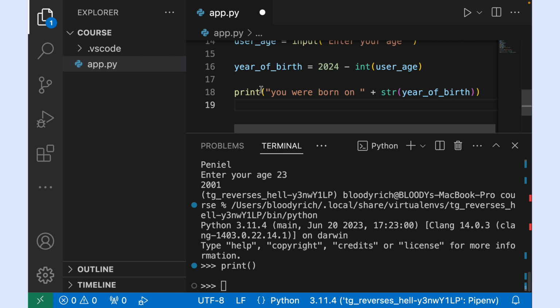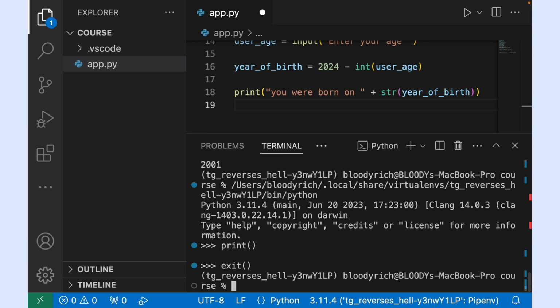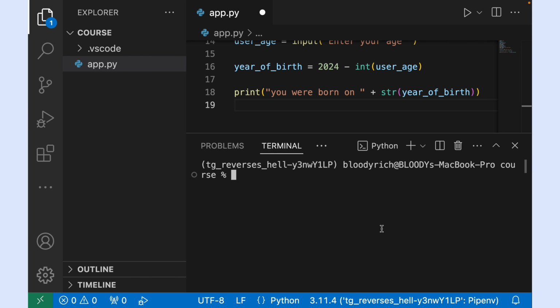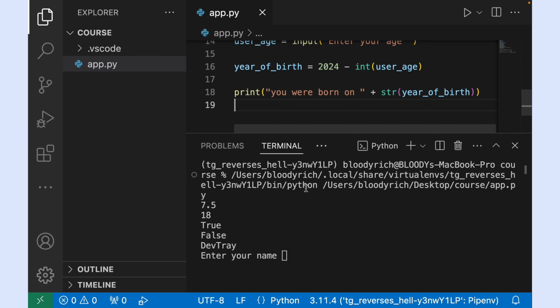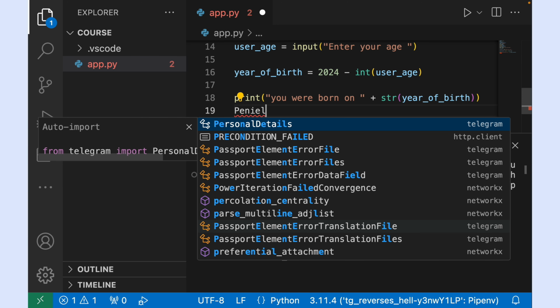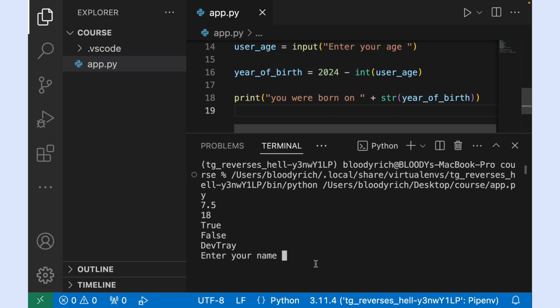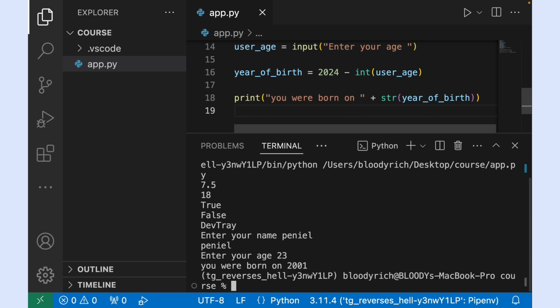Okay, so now instead of just printing 2001, we are going to print you were born on 2001, or whatever year you were born, based on the age you provided. Let's clear our terminal. Let's run our code again. And sorry, I think I'm typing at the wrong place. And your age, let's say I'm 23 today, and as you can see, it says you were born on 2001.